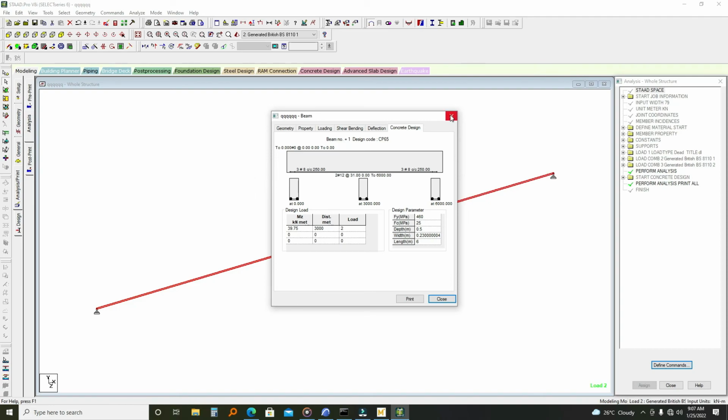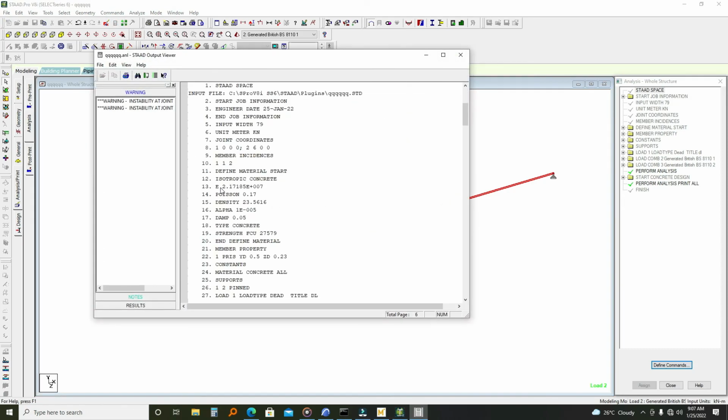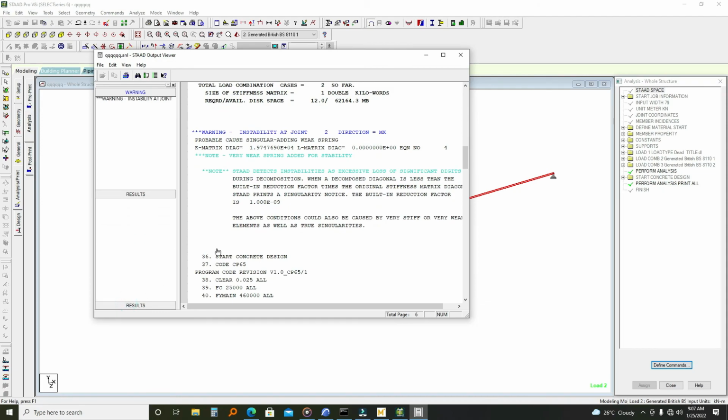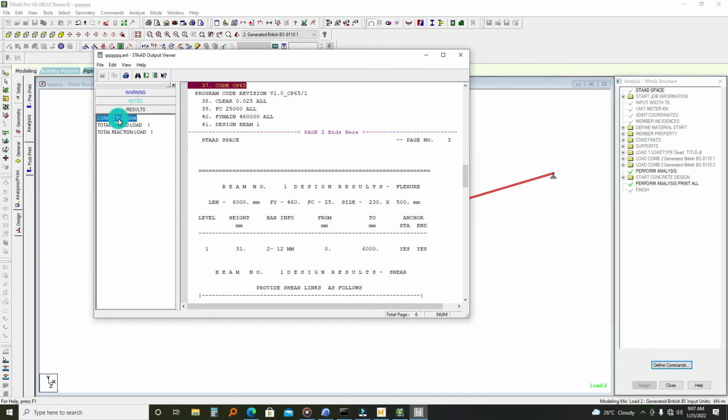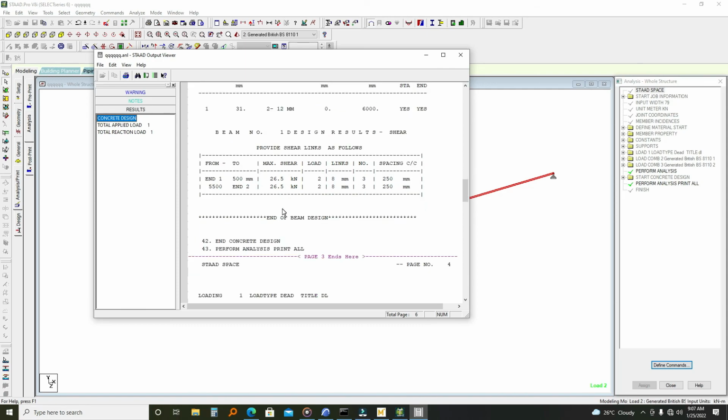Okay, let me see. This is what you need. If you click this icon, it is study output, select that one. This is where you have your results. Okay, this is the design. You are going to have a beam that is 6 meters long. You're going to use an FY of 460. This is the concrete. This is the size. The beam is going to be reinforced with 2 Y12 bars.